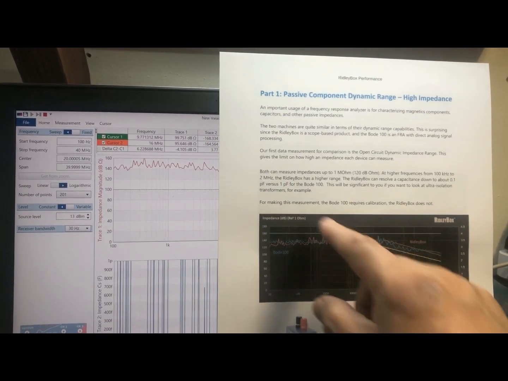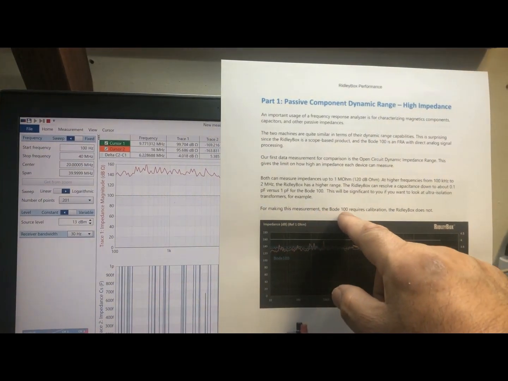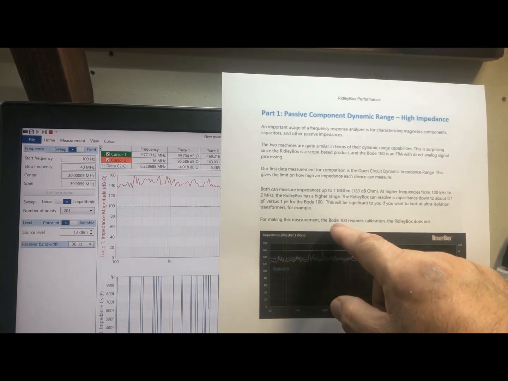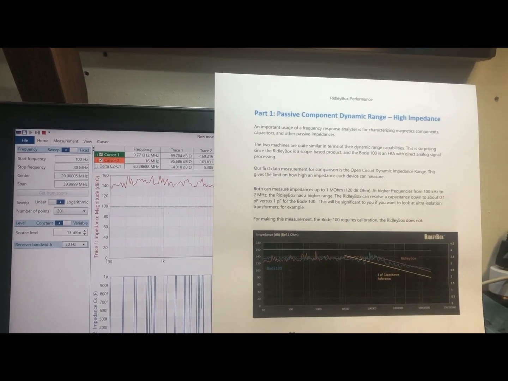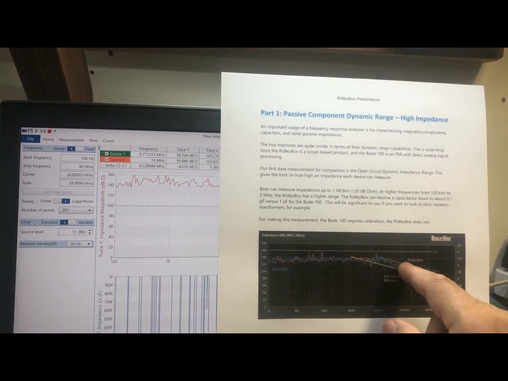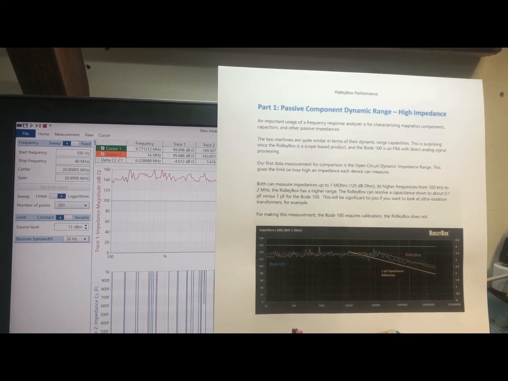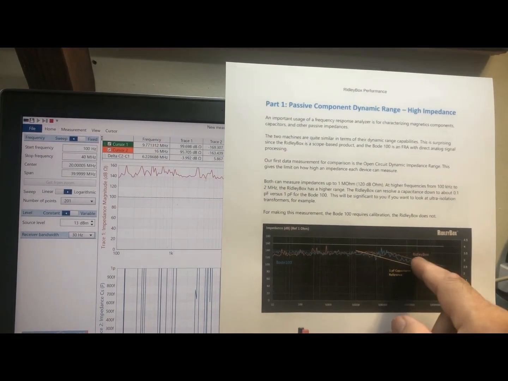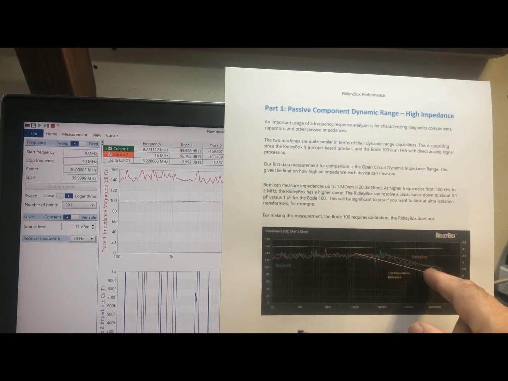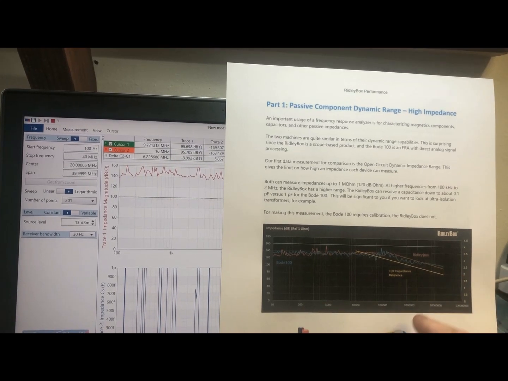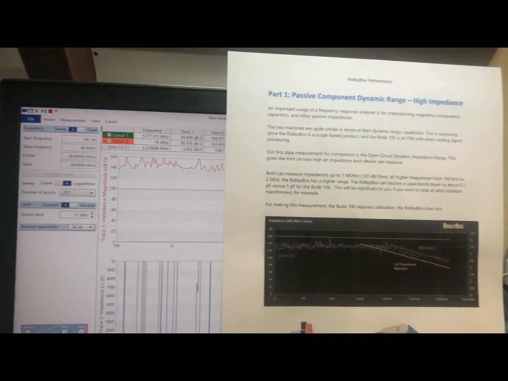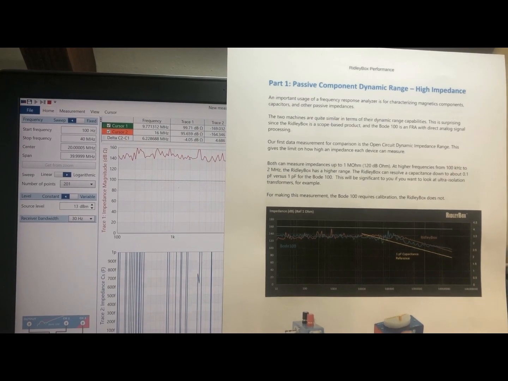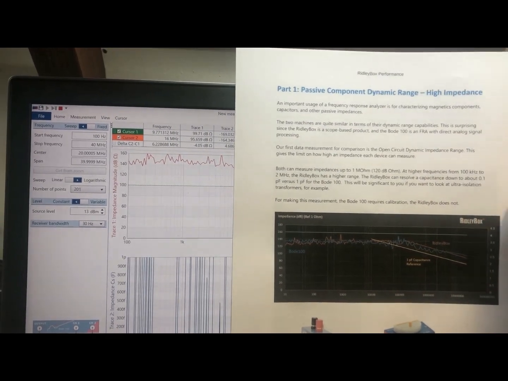And he says right here, for making this measurement, the Bode 100 requires calibration. The Ridley box does not. Being able to calibrate is good, because then you can calibrate any of the parasitics of the box. And if you cannot calibrate, which in this case he can't calibrate his box, you end up with this little parasitic and you can't measure past that value. So having calibration is good. So that's what I'm going to do. I'm going to show that he probably did not calibrate the BWIC, and this is the purpose of this video.